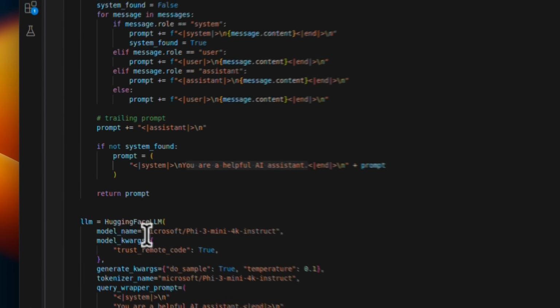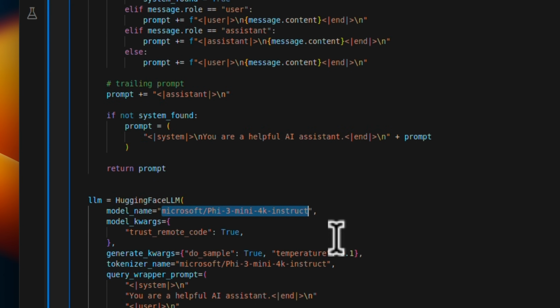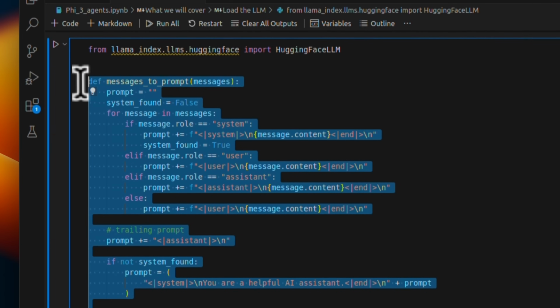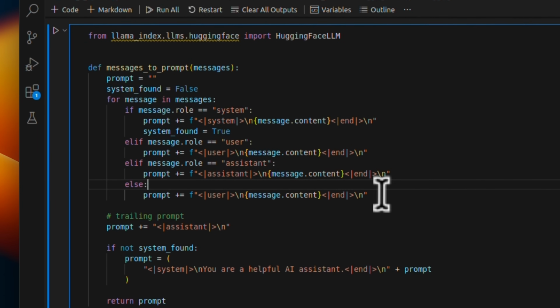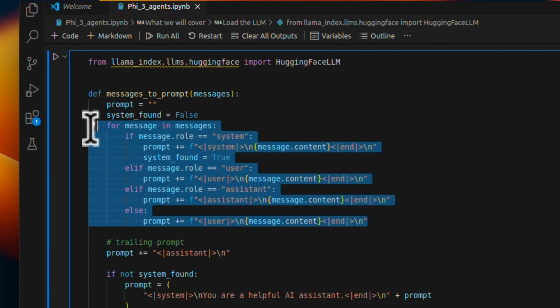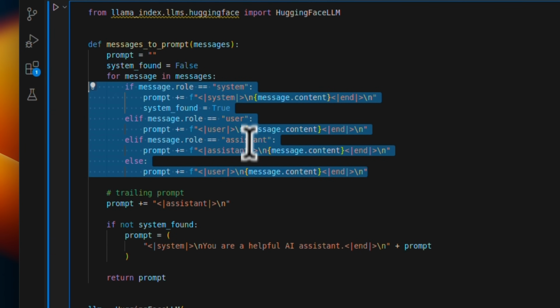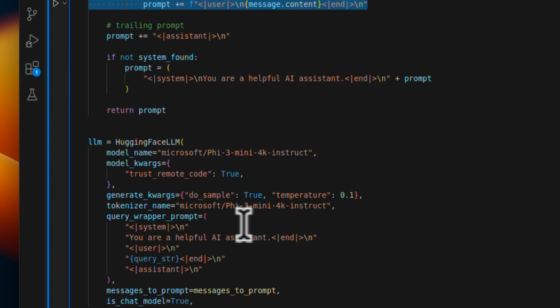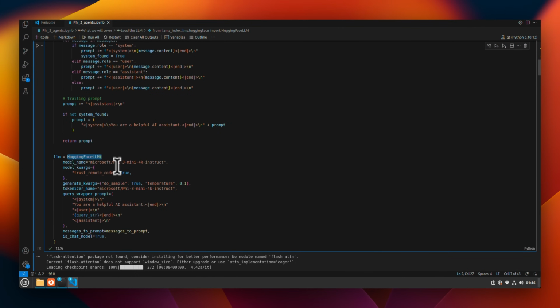Okay, since we're talking about RAG, we need to load the LLM. And as I said, we're going to be testing the Phi-3-Mini 4K instruct version. This function that you see here will convert the message into the proper prompt template. You can have multiple messages and it will put together the system role, user role, and assistant role in proper places. We're using the Hugging Face LLM function within Llama Index to load the LLM from Hugging Face.